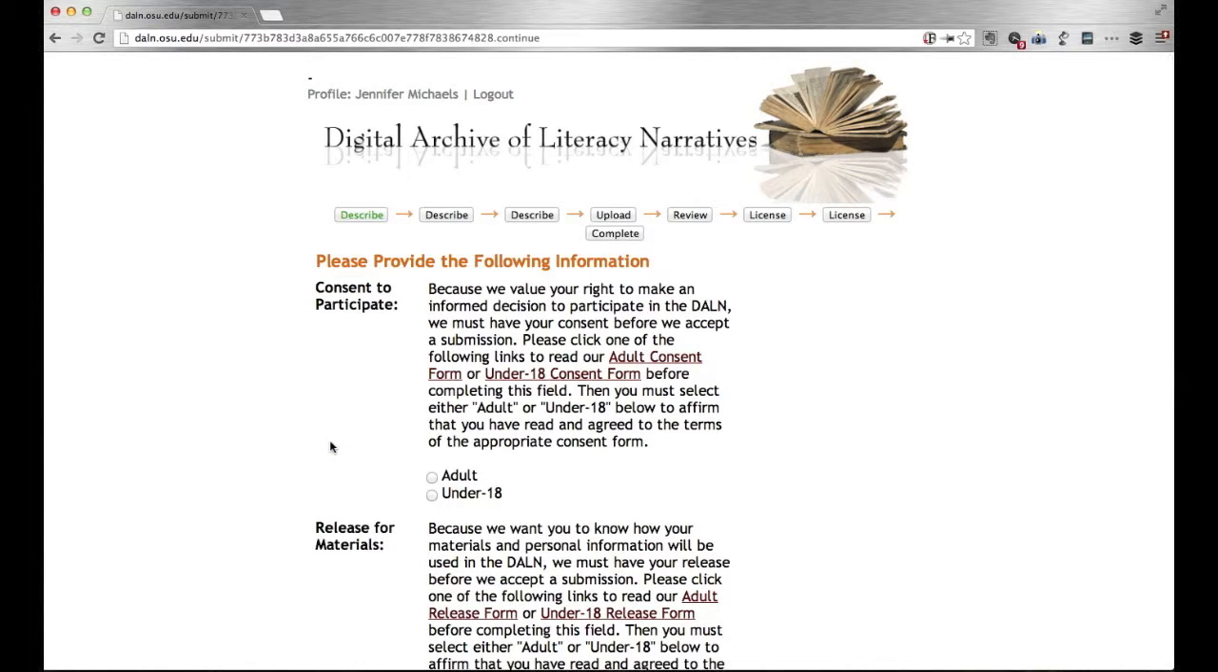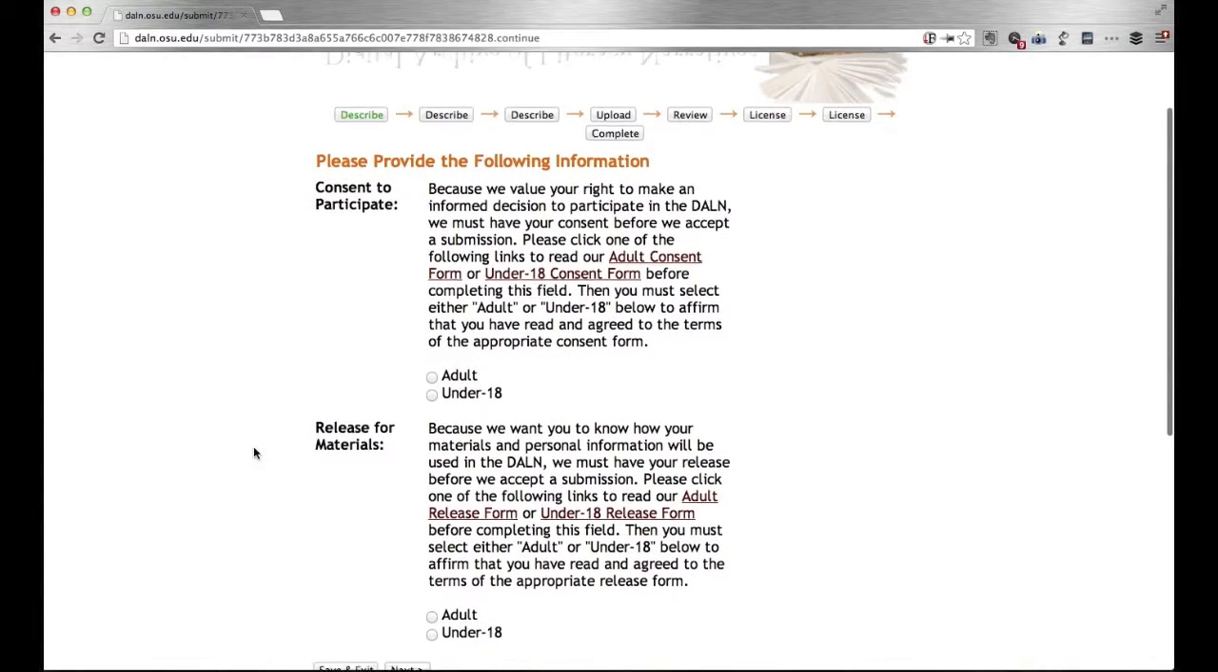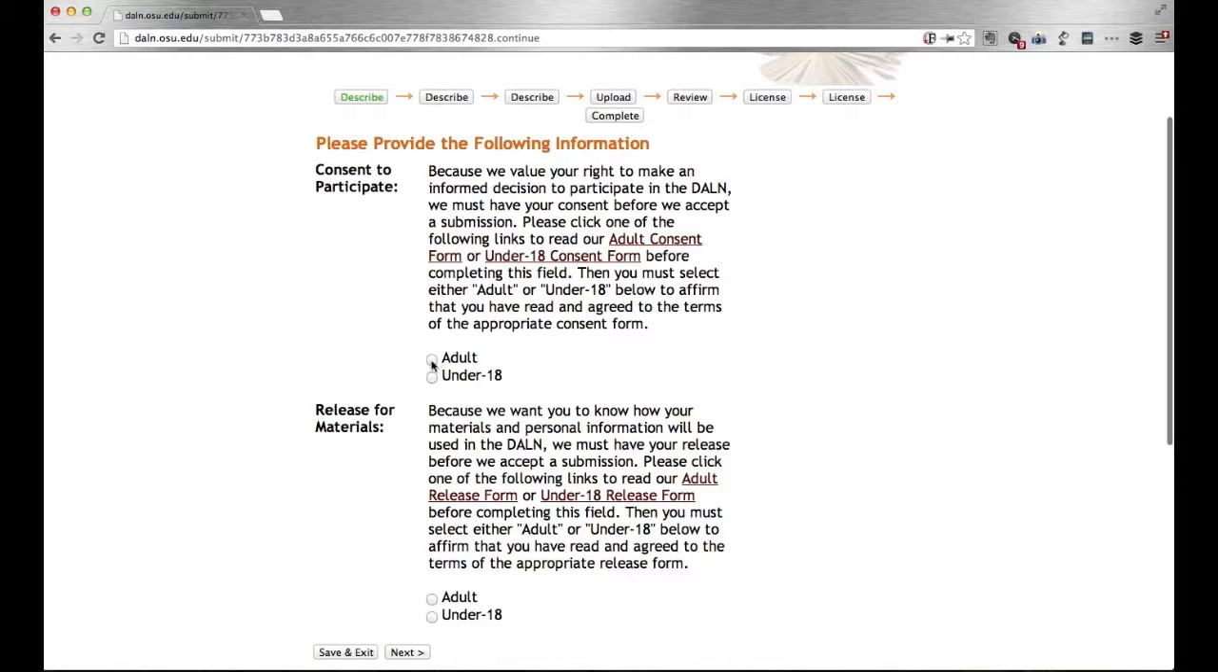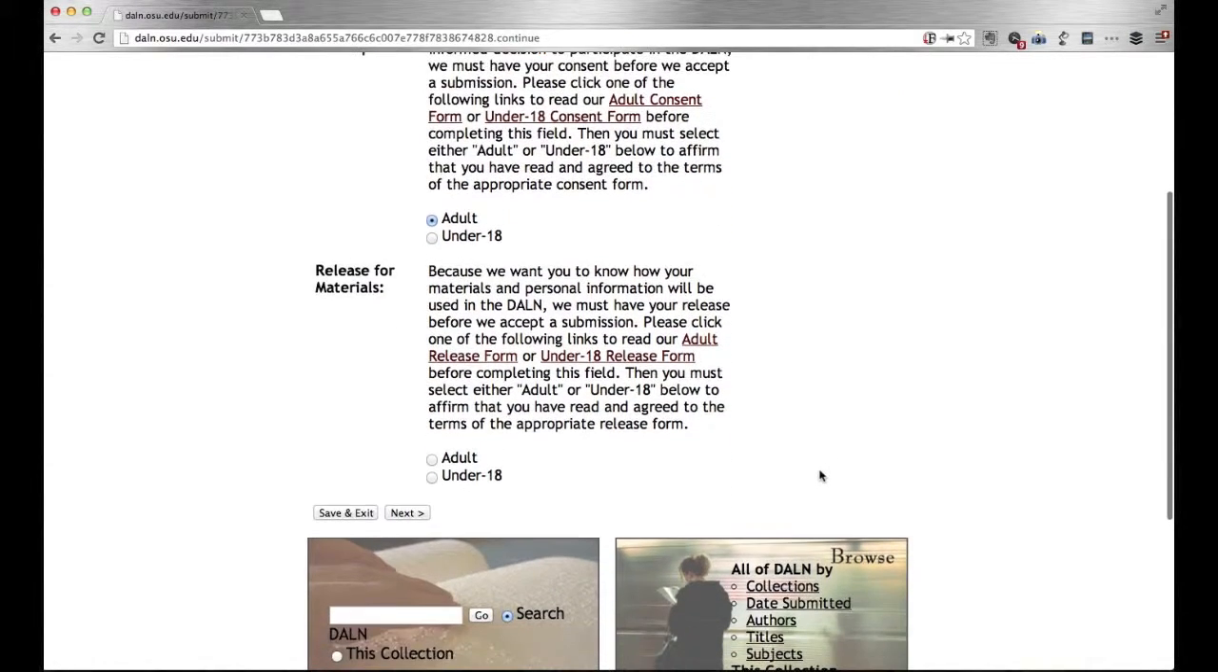The next screen is going to ask you to confirm whether you're over the age of 18 or under the age of 18, and it will also ask you to grant permission to have your narrative enter the public online collection of the Digital Archive of Literacy Narratives. So once you've checked the appropriate boxes, go ahead and click Next.